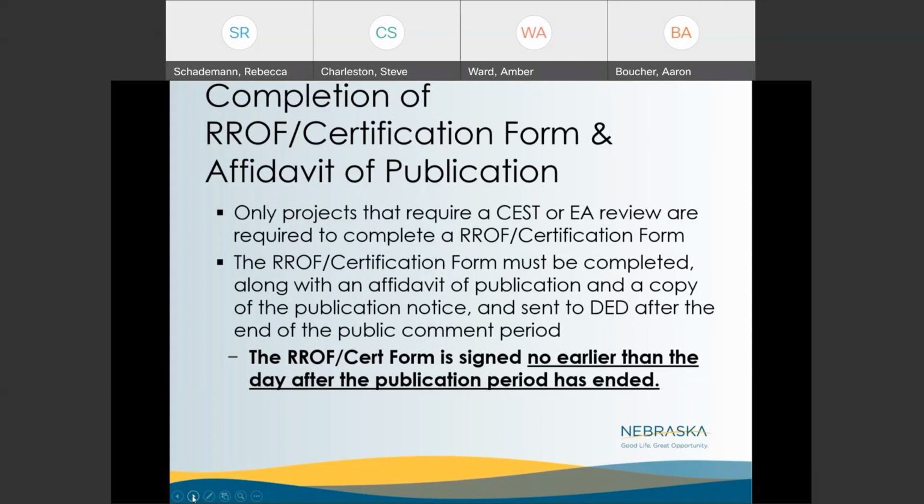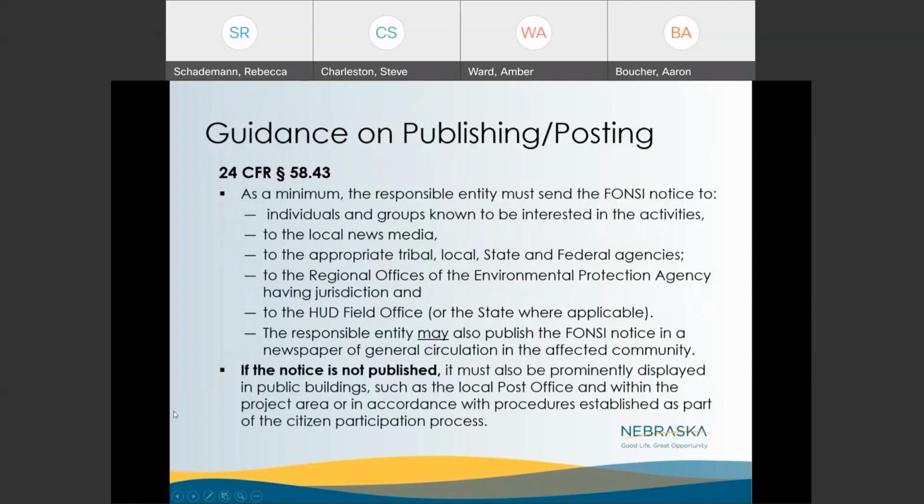Next. And that needs to be submitted. So there's some guidance under 24 CFR 58.43, and in terms of the publication, there is a sample. Send the FONSI to these individuals. If you know of interested parties, local news, you need to publish it. You may want to follow up to those tribal, local, regional offices if necessary. Of course, you'll be identifying, sending that to the state. And then you'll want to make sure that you publish the notice, and we'll need an affidavit of publication.